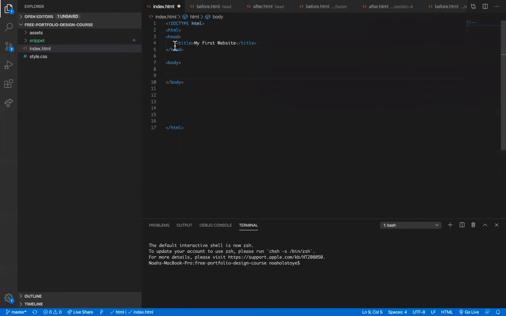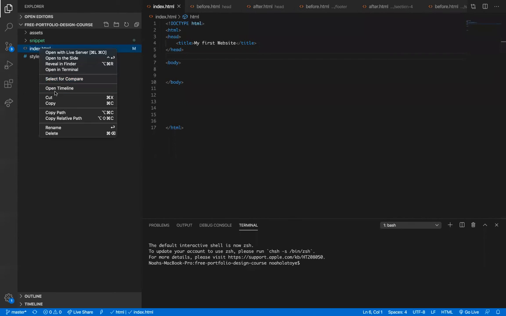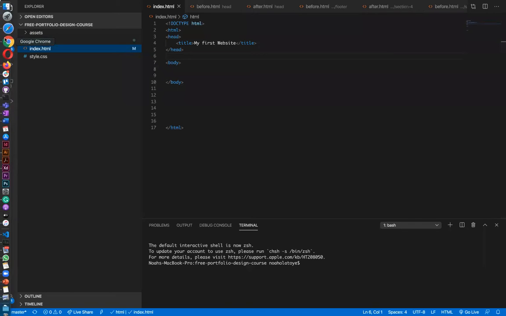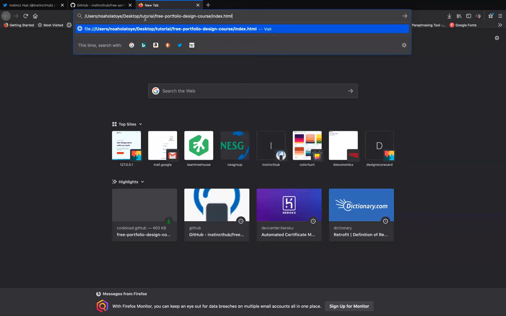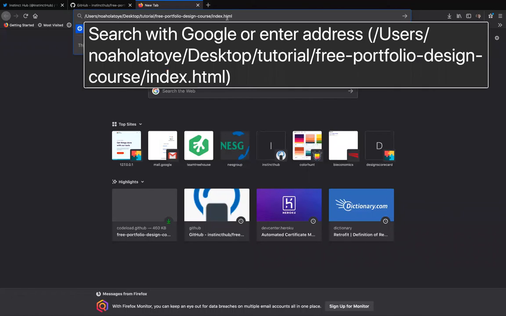So as it is now, I want us to check on the browser if we have anything. So I'm going to save. Then I need to copy the path. All I'm doing is right-clicking on the index.html and copying the path. Then I'll go to my browser. I prefer to use Firefox. I'll just paste the path. The path is basically where we saved our folder. If you check it, you see Noah desktop tutorial. This is where I saved it. So wherever you save your file, it will just read the path.